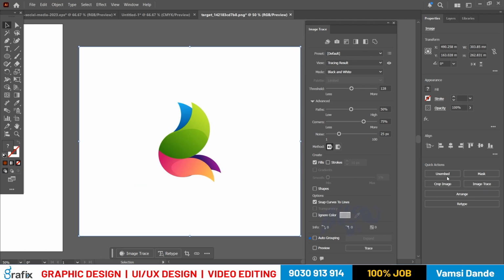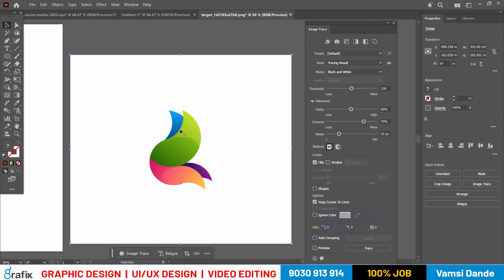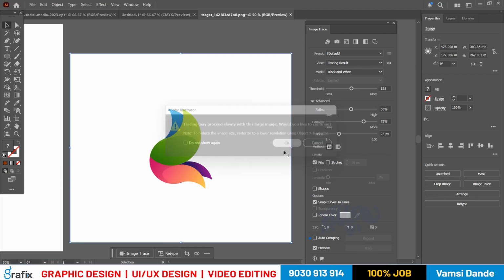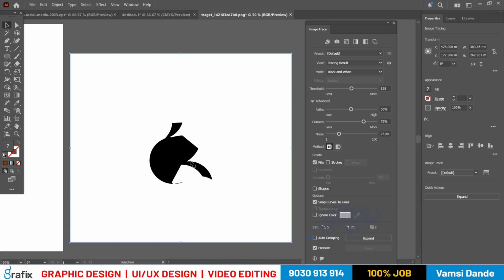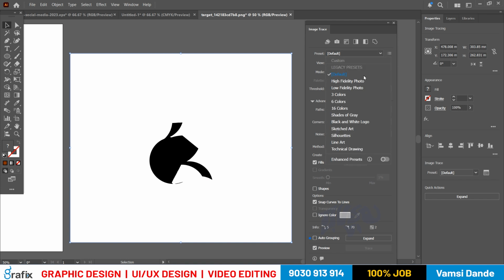So embedded means it has been attached to the Illustrator file. Select this one and go to the Image Trace option, click it. So when you take the Image Trace option here directly, by default it will come like this. So there is an option like High Fidelity Photo.